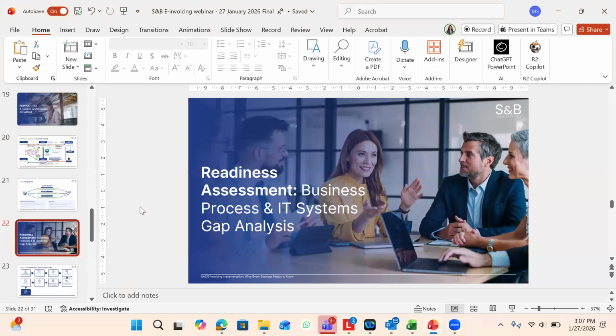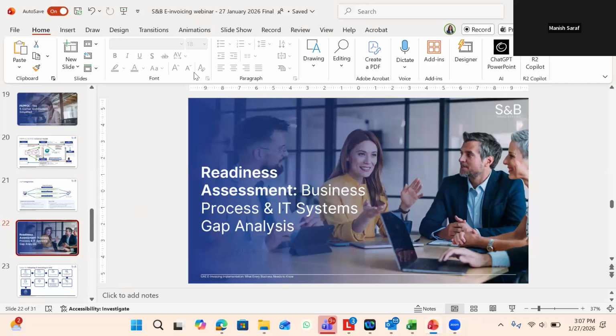So Prakriti and Bhakti. Thank you, Mr. Praveen, for taking us through this. So now I will share and talk about the readiness assessment, implementation, what we need to carry out.